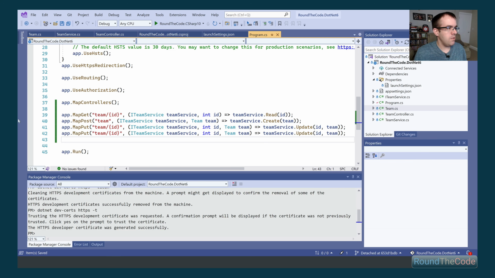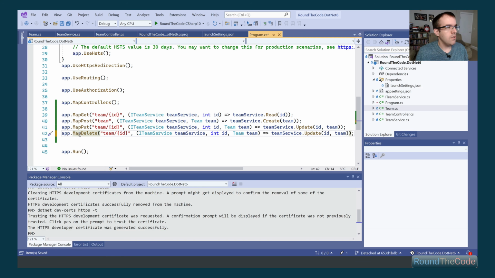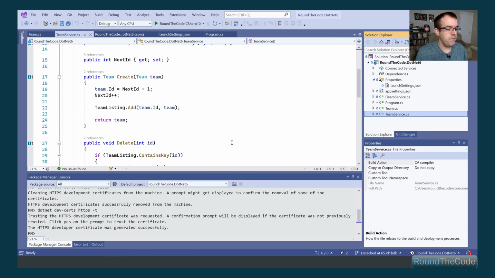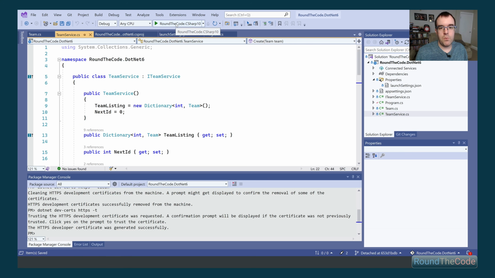And finally, we need to do the same for delete. So we call our MapDelete method. We don't need our instance of team there. Call our delete method. There we go. Now that we've done all that, we can simply delete our team controller. We don't need it anymore. So now we're going to run that and see if it's going to work for us.